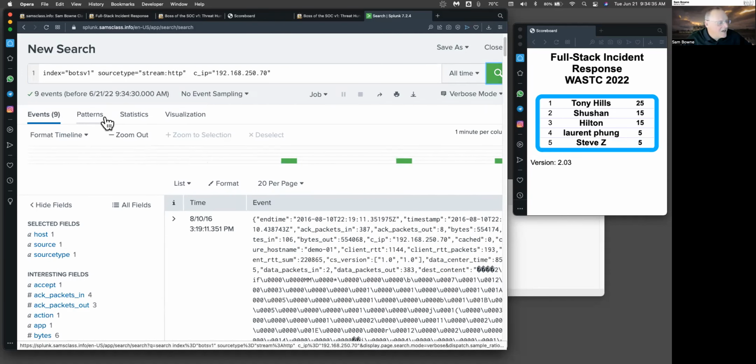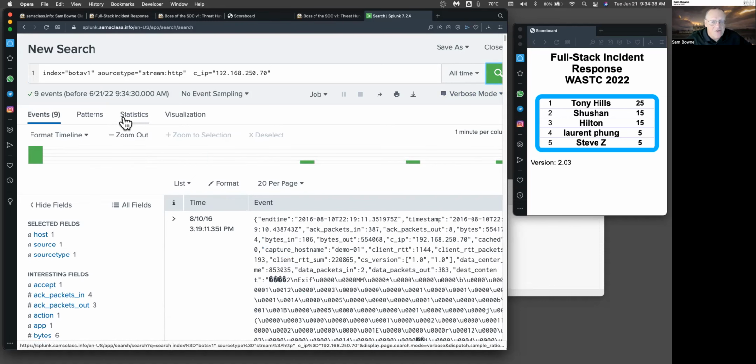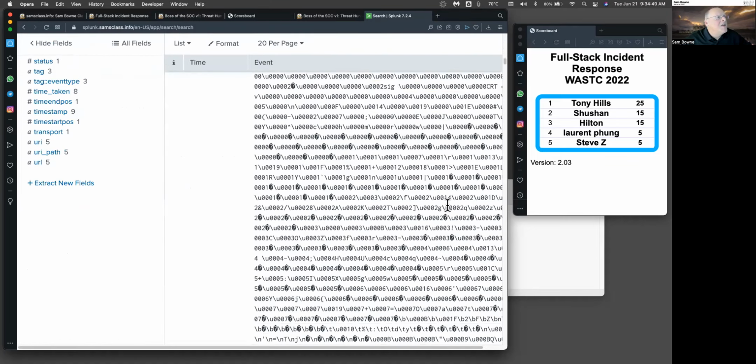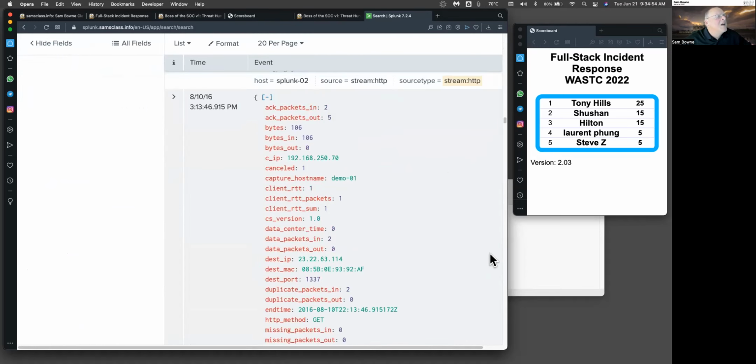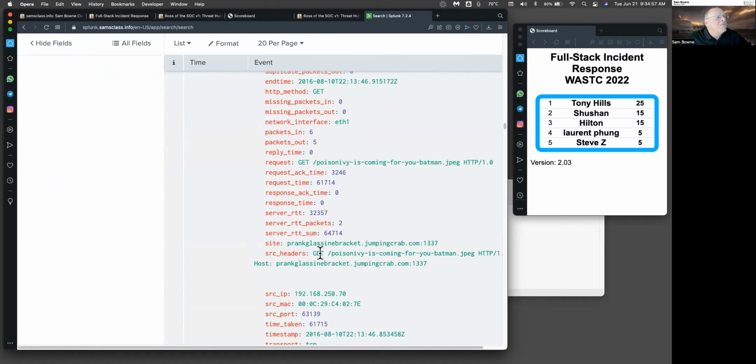And this is where you can see why people are happy to pay so much money for Splunk. I had 1 million events, and this easily I found the 9 suspicious events, which are traffic running backwards through the network. And here I see, looks like some kind of binary data being downloaded. And more, and here I see a site it went to. This is a really suspicious looking URL. Prank glassine bracket jumping crab on a port of 1337. And here's a file name of a JPEG that was downloaded. So again, just looking through these, you can quickly find the answer to several more questions here.